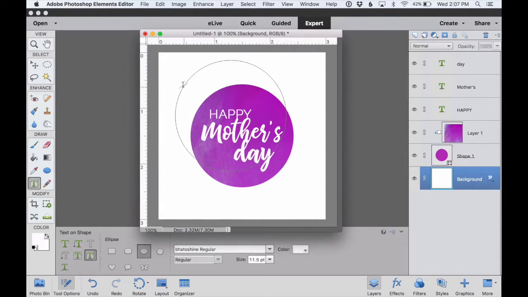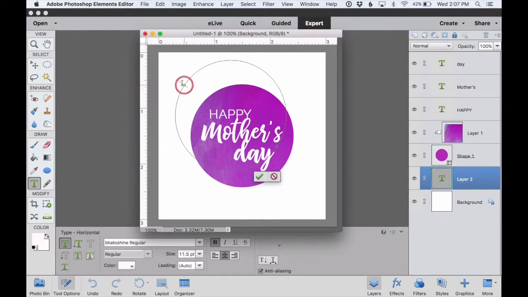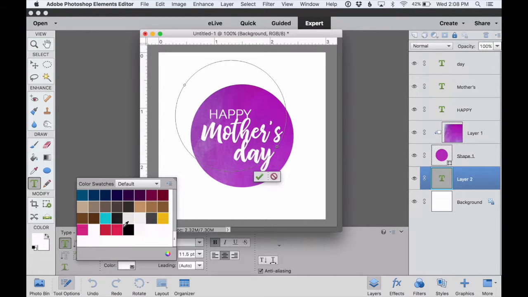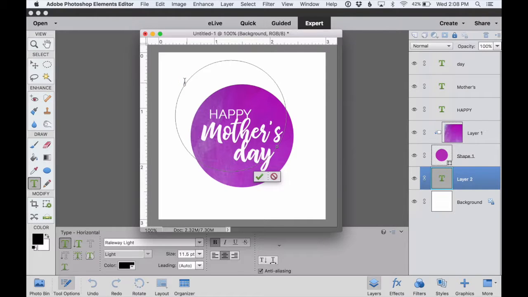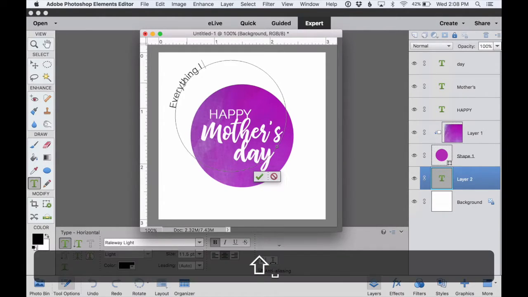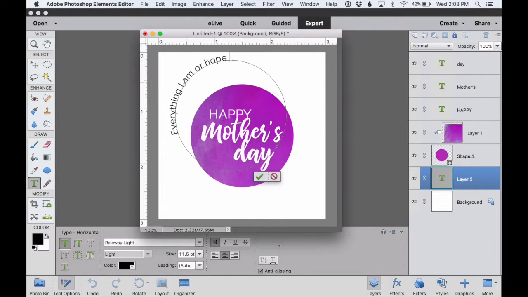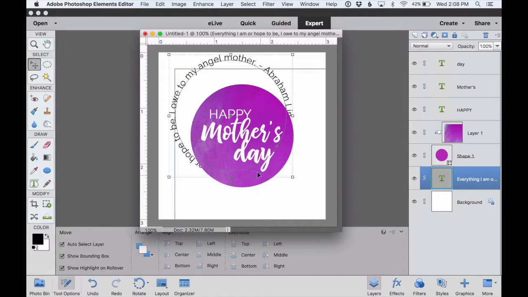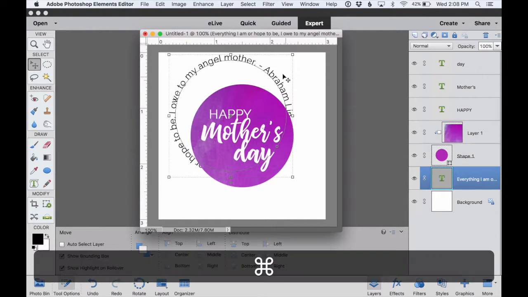And then I can hover over that shape until I get this little icon and then click. At that point, I can start typing. Before I start typing, I'm going to choose a different font and a different color. Everything I am or hope to be, I owe to my angel mother, Abraham Lincoln. Okay, hit the green check mark, and then I can start moving this around.